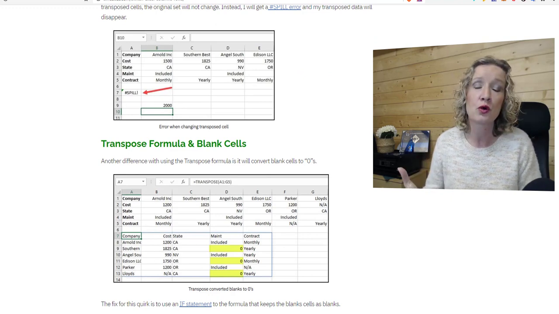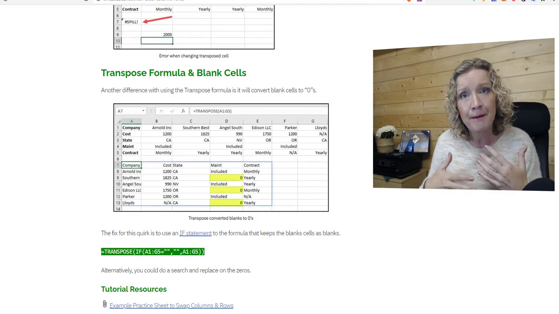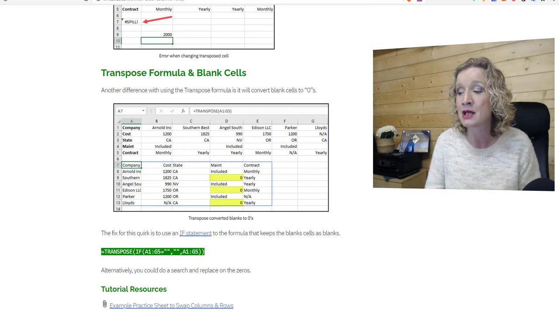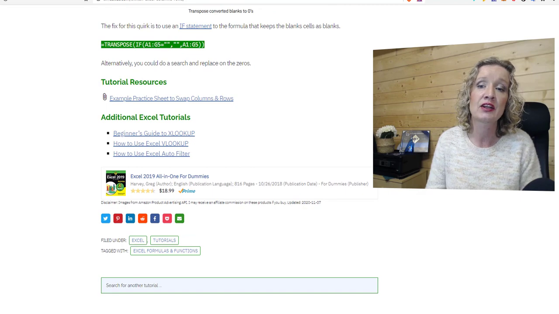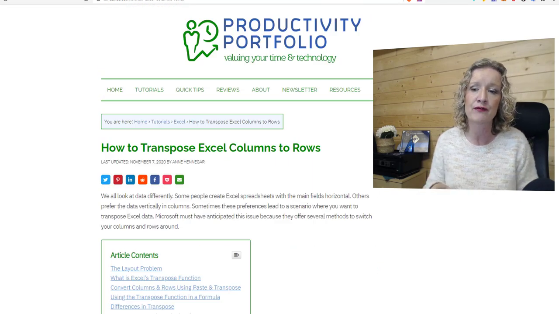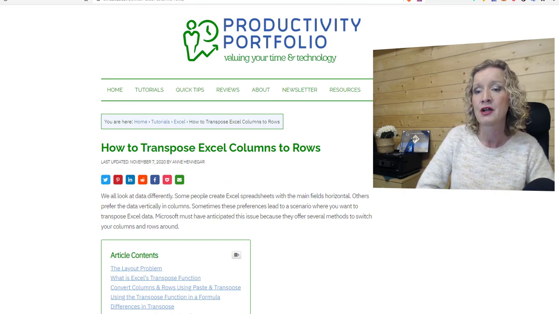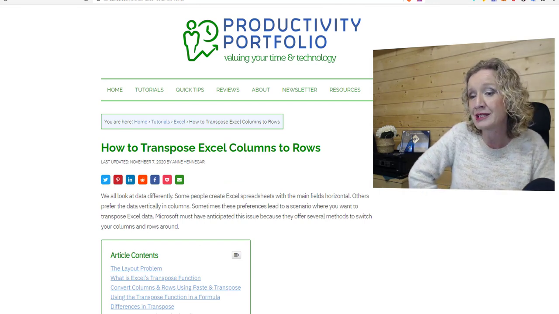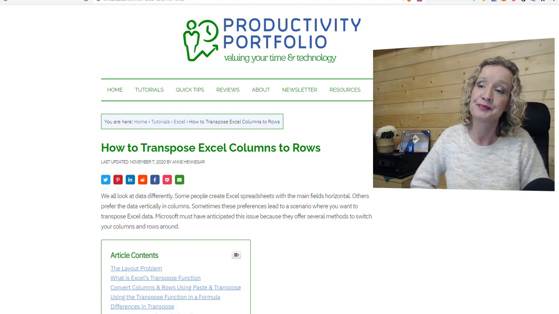The author also goes through how you can transpose formulas and how you can deal with blank cells when you're carrying out these sort of transpositions. Now, there is a resource as well in this article, so you can download a file and you can practice along with the details in the article. So that is How to Transpose Excel Columns to Rows by Anne Hengar.